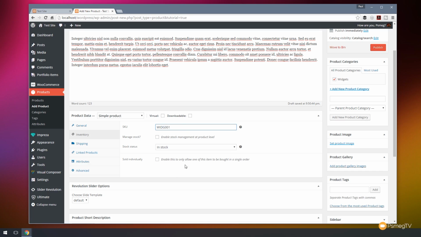Is it in stock? Yes, it is. Sold individually. Do you want to enable this to only allow one of its items to be bought in a single order? If you want that to be the case, such as a membership, for example, you might say, well, only one is available per customer. Then you can check that box and they're only allowed to buy one.